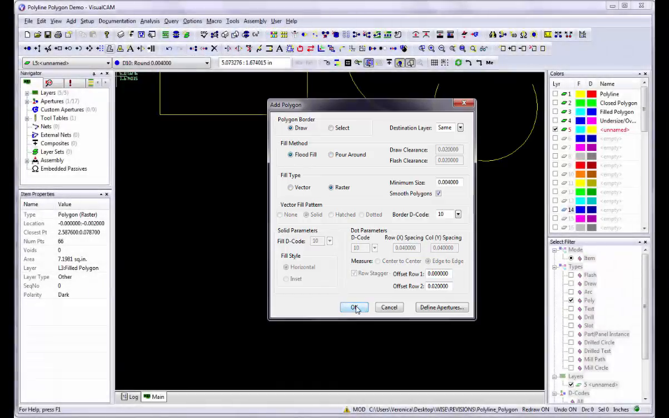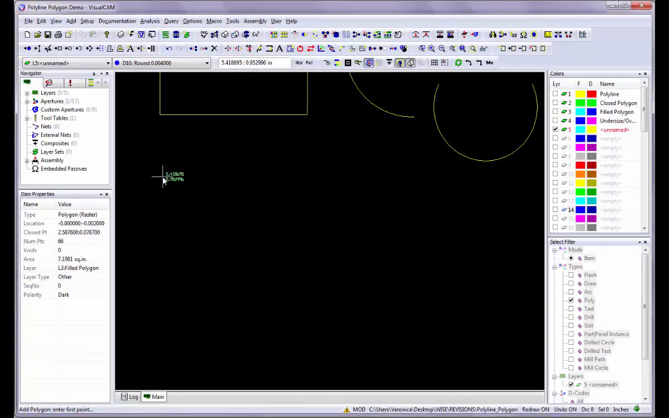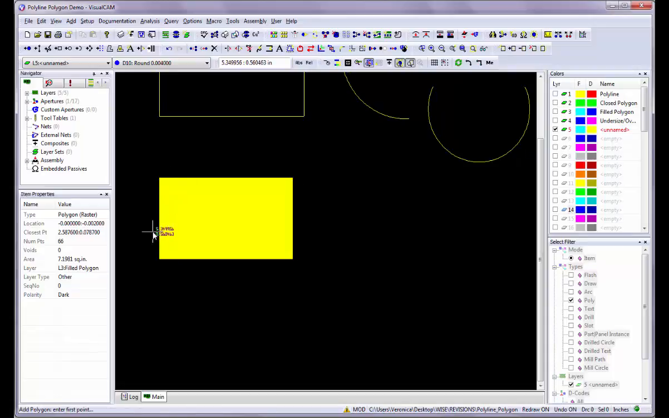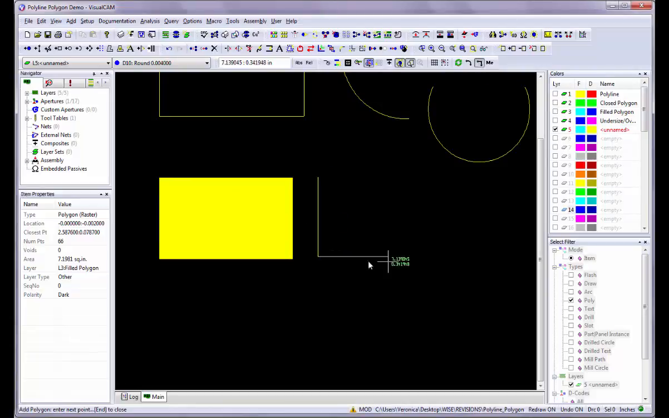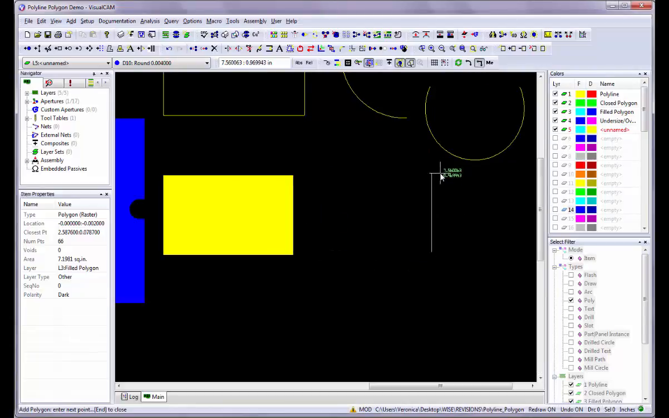If you chose to draw the polygon, click on the various points that make up the polygon. To close the polygon, enter a point at the location where you began the polygon, or automatically close the polygon by pressing the End key. Press the Escape key to end the command.